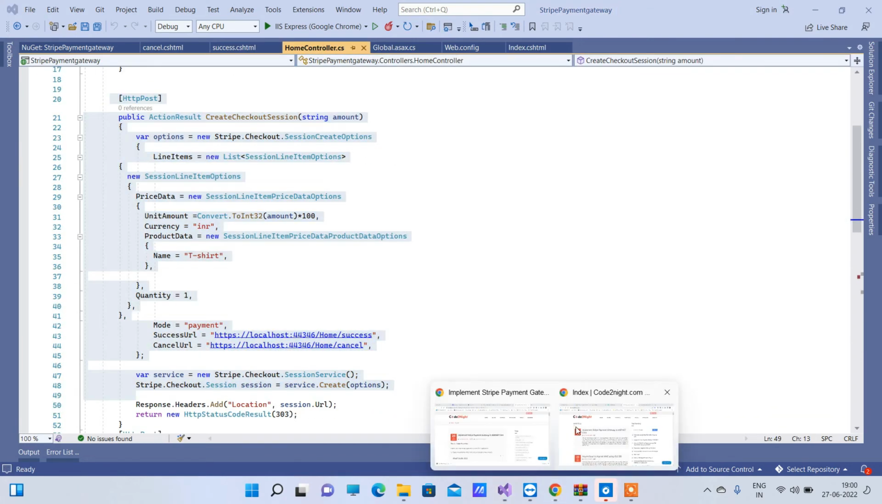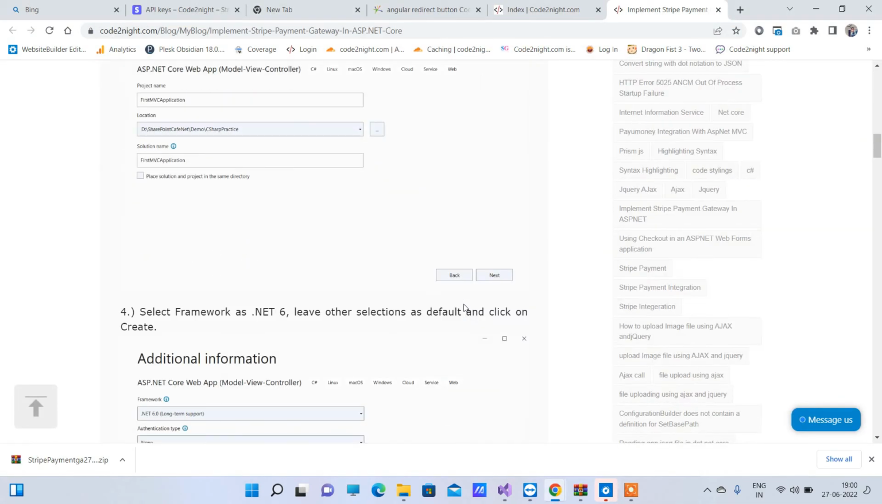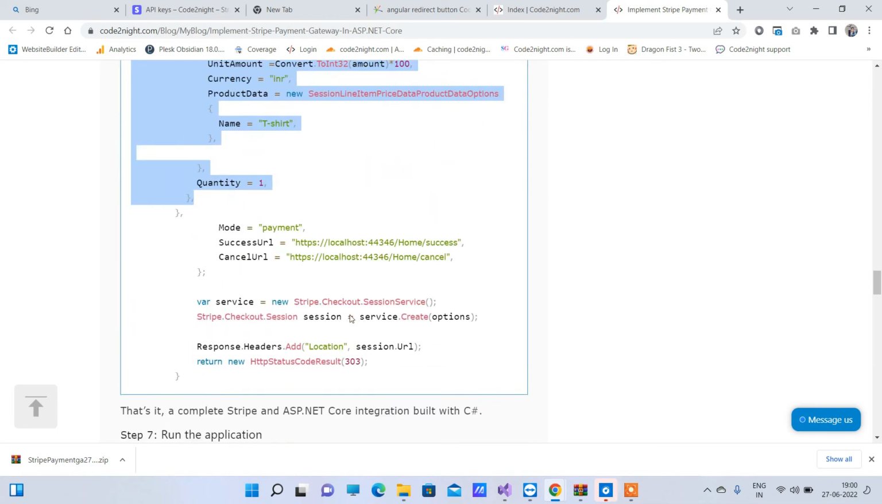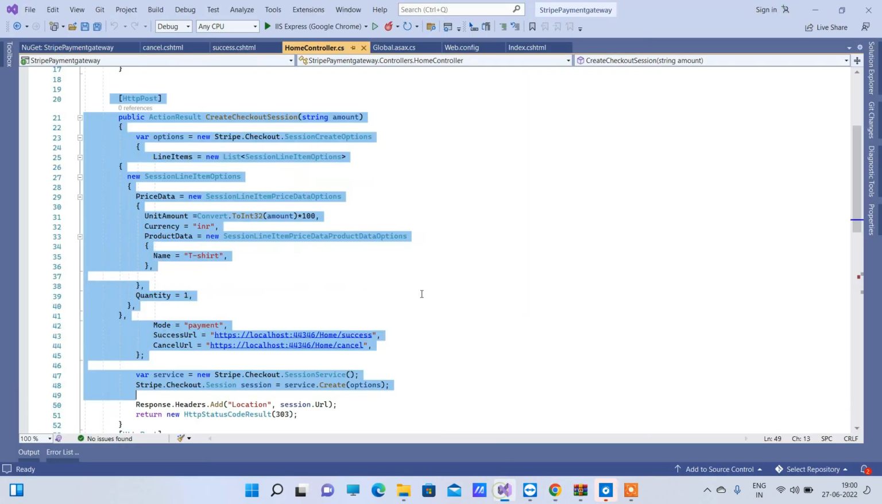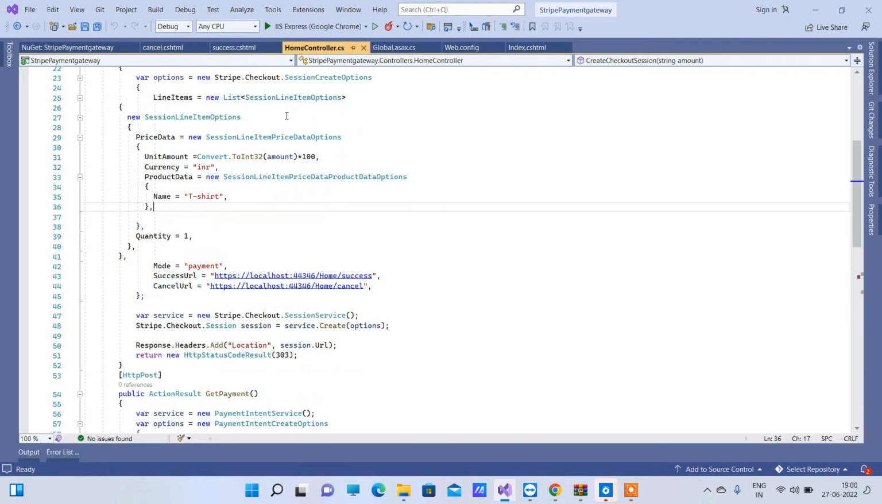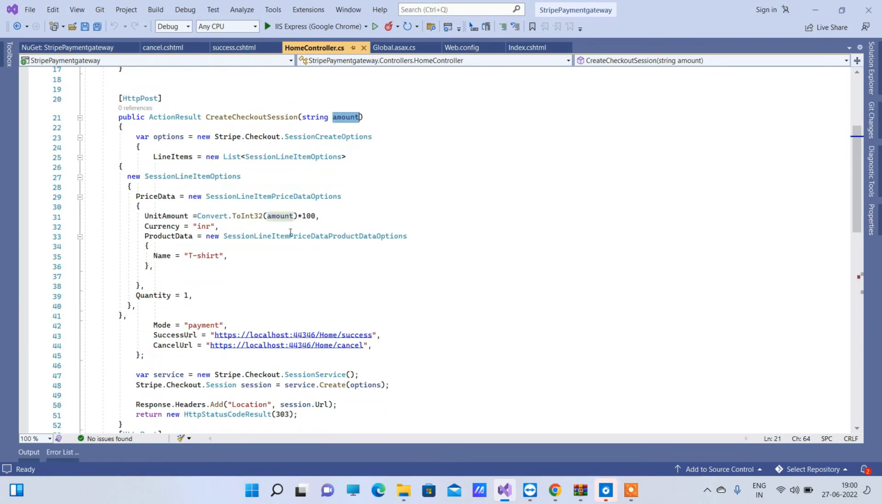Again, if you want to get the code, you can download it from the website here, and even if you go down, you will be able to find the code here. So you can copy the things from here also. Now we will see what it is doing. So it is here adding the amount that we have passed from the top as a parameter.